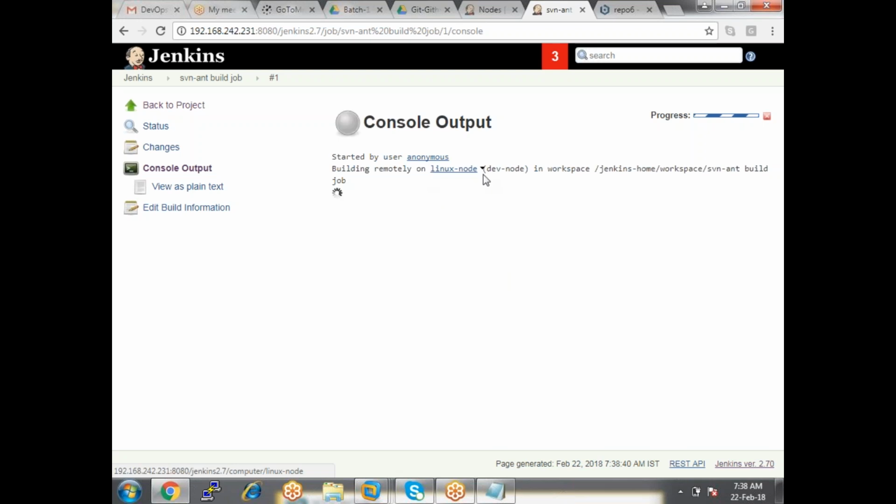So it is running on the Linux node machine. Did we put any restrictions to run this job on a particular slave machine? No, right? So by default it is running on some slave machine. It all depends upon your master, on which machine it has to run. Since we have two slave machines, one is Windows and the other is Linux, and the Windows one is offline, it is running on Linux.